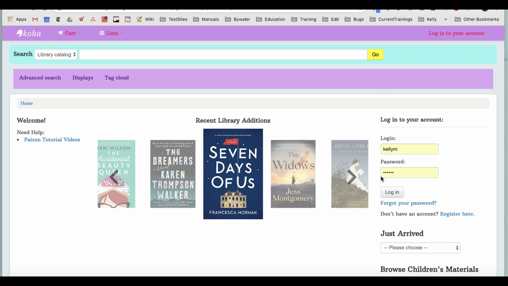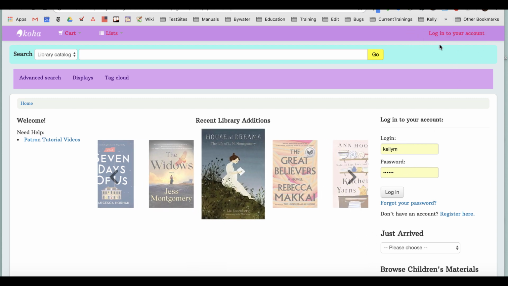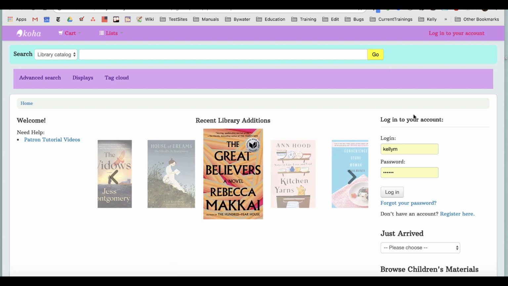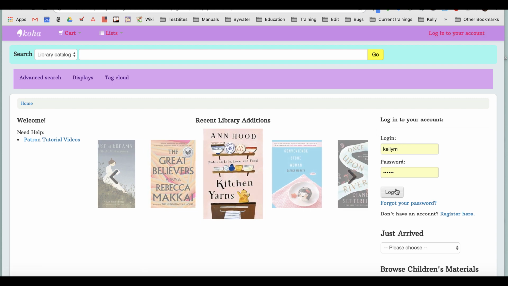I also have in the center on the right, I have the ability to log in over here. I would need a login and a password. And then I also have a login up at the top right. Your library may opt to just use one of these locations, but you do know that you have the ability to log in either top right or in the center.